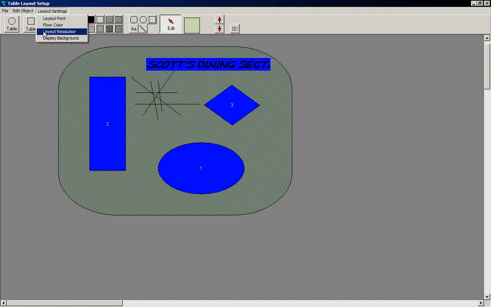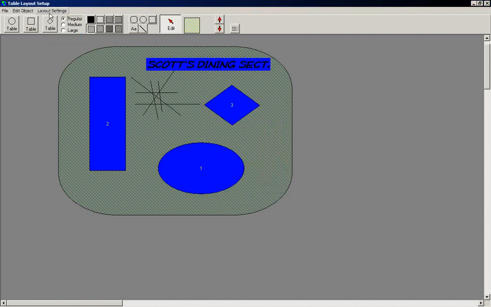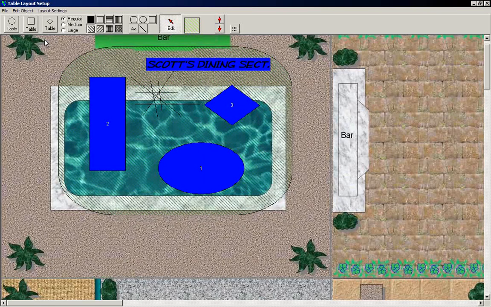Okay, the next thing we have down here is layout resolution, as I showed you earlier and explained all that. And then underneath that, we have display background. Now, display background shows me something a lot nicer looking than a plain old background. And as you see here, I've got this nifty little floor layout that's showing up in here. So let's talk about how to get something like that on there.